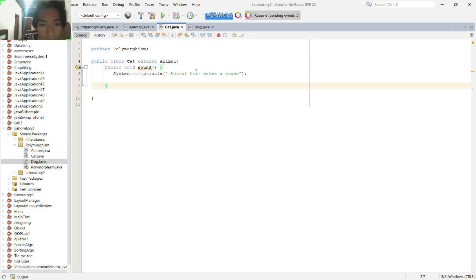So animal that makes sound. So let's change this into, since it's a cat, let's put meow here, and we'll use an override keyword so that in this way, we can use the same method, but we can display a different behavior. It depends on the object we call upon.